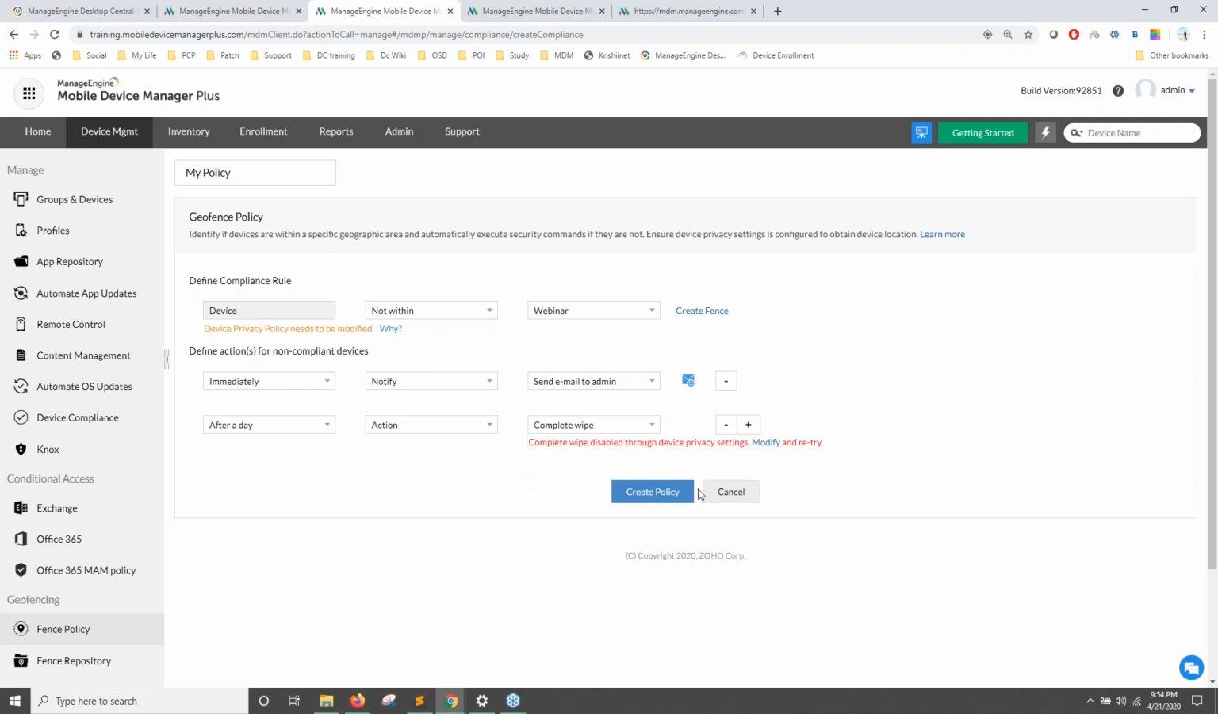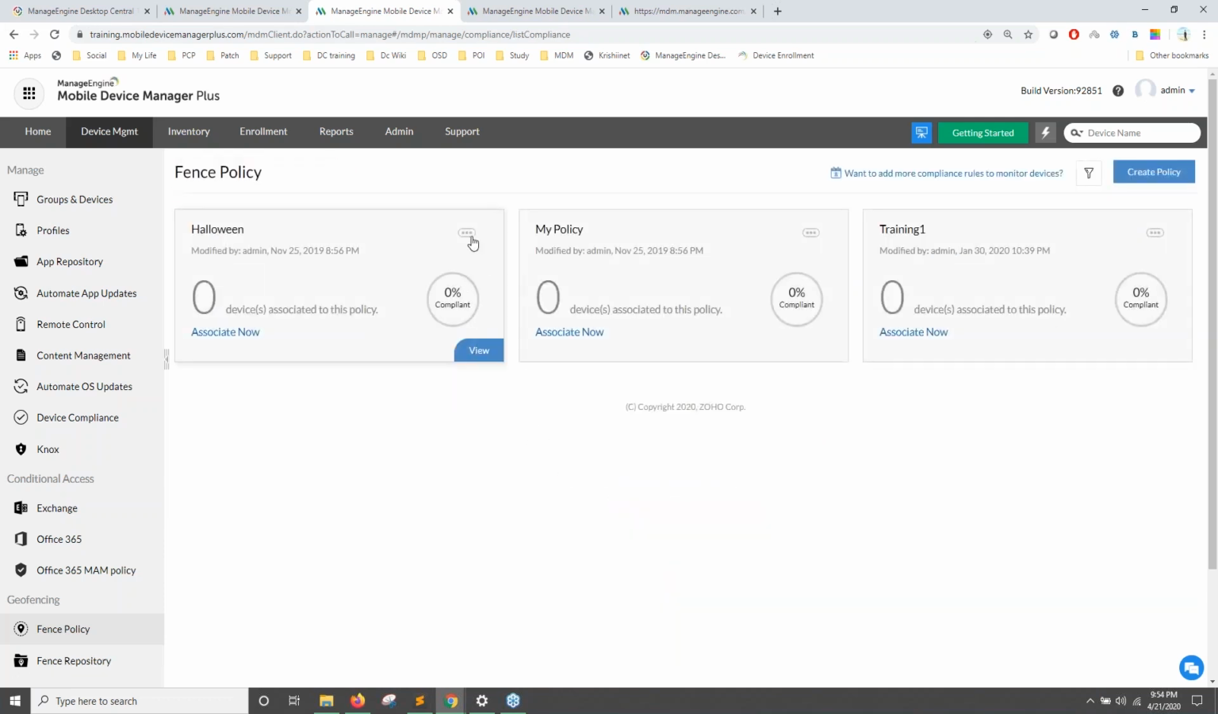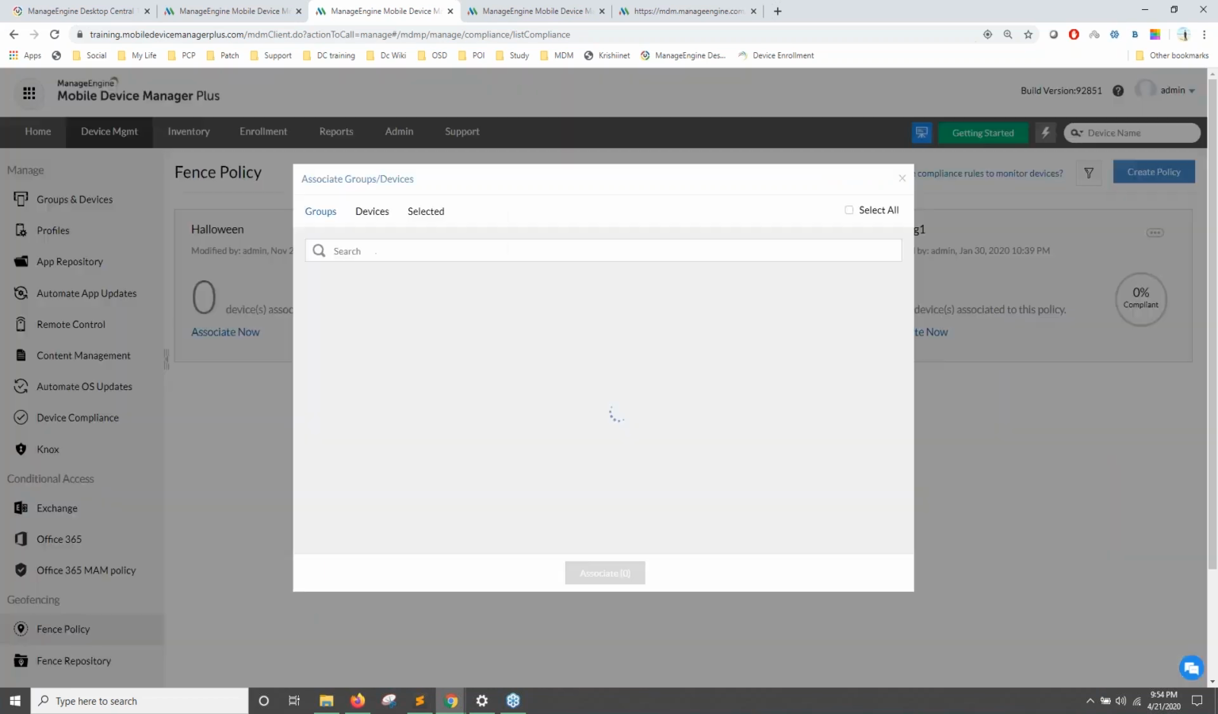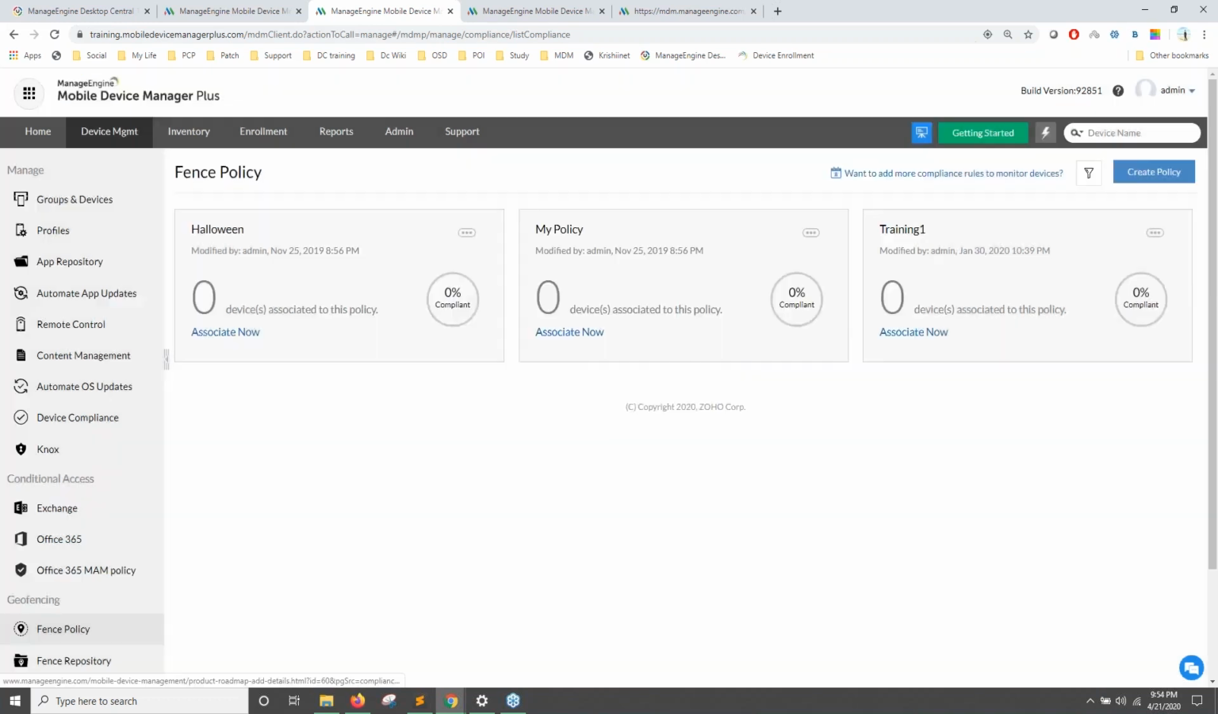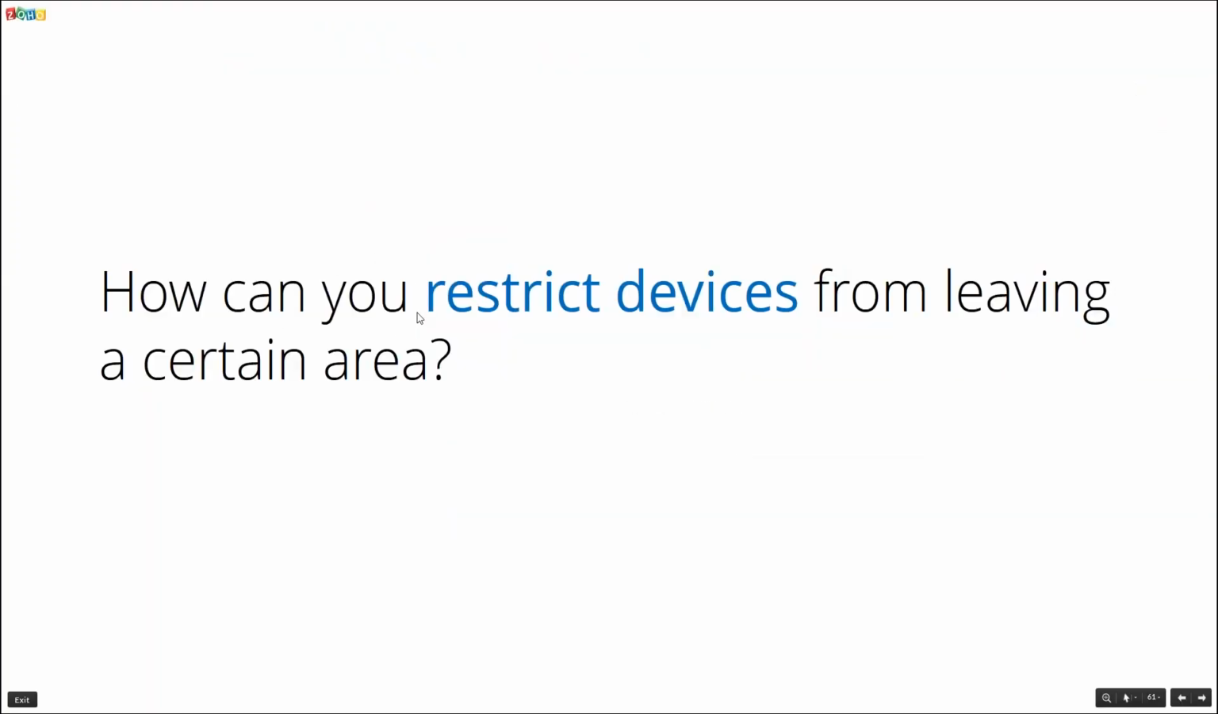So that is how you create a fence, apply a policy to it, and then you can choose to which groups or devices you want to associate this policy. Let's assume I want this policy to be applied only to the interns or only to normal employees. In that case, I can choose the appropriate groups I want to distribute this policy to, and I'll be able to apply it. That is how I'll be locking my devices into a particular geolocation area.